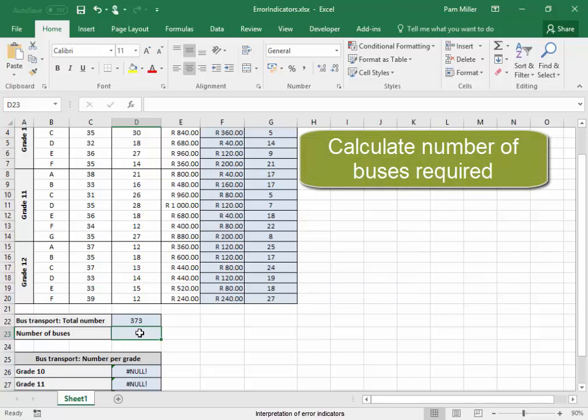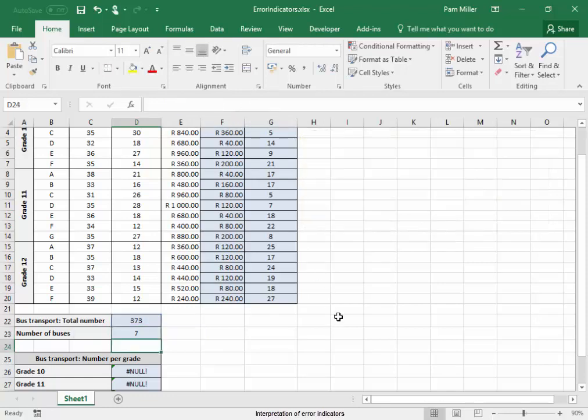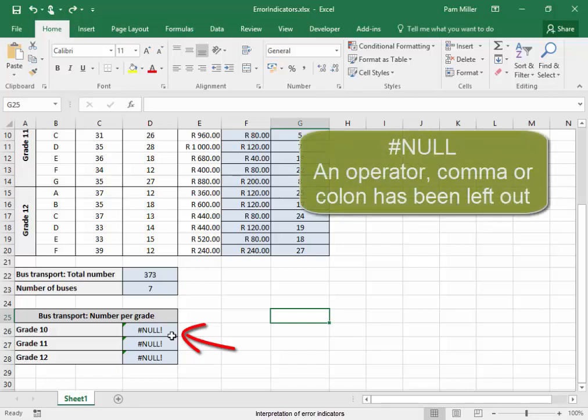Now the number of buses. Each bus can hold 60 learners. So I'm going to say that amount divided by 60. And I need to round that up to a whole number. Round up to a whole number. So we have a bus for each learner. There, correct.